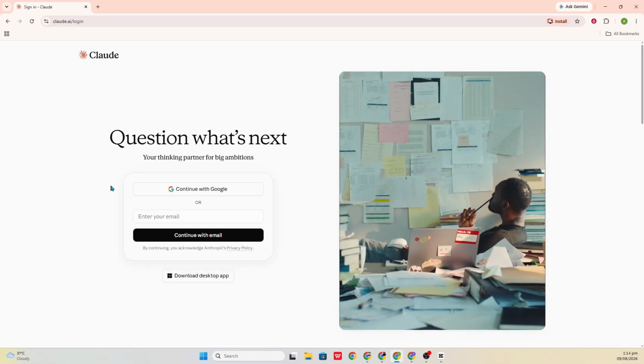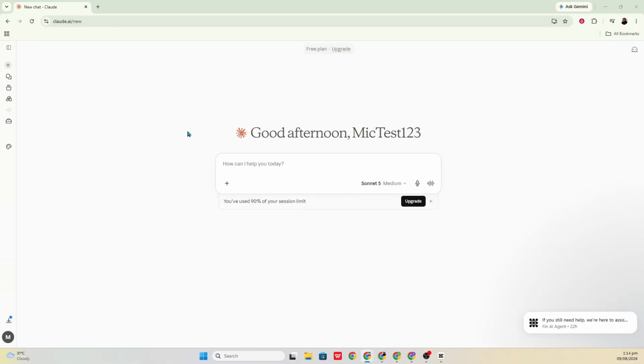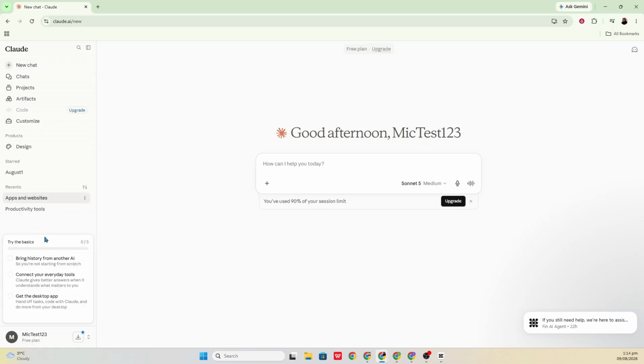Once you're signed in, open the chat history or sidebar where your previous conversations are listed. On desktop, this is typically on the left side of the screen. On mobile or smaller windows, you may need to tap the menu icon to reveal the sidebar.